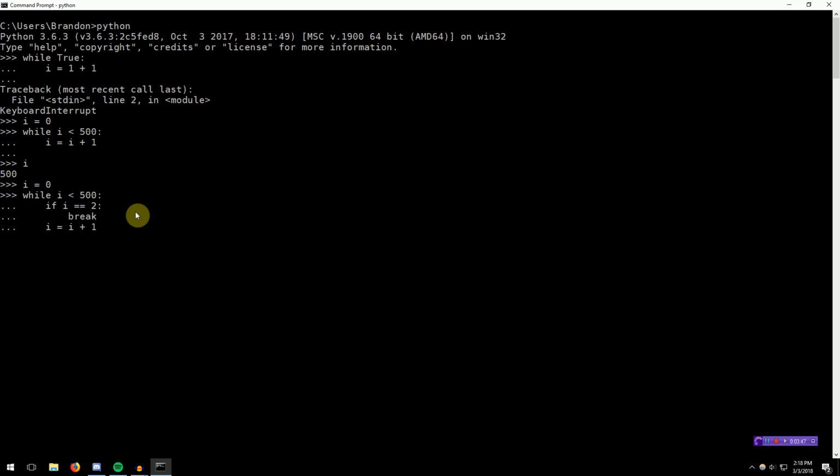So what is the expected behavior here? Well, i equals 0, right? If i is 2, well, it's not, so we're not going to do that. And then i equals i plus 1. So now i is 1. Is i less than 500? Is 1 less than 500? Yes, we'll continue. Is i 2?